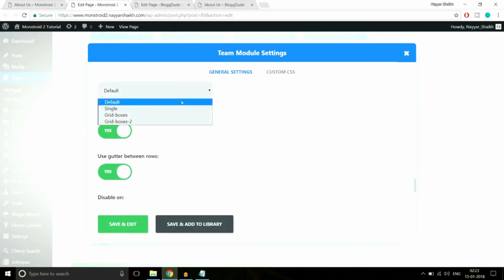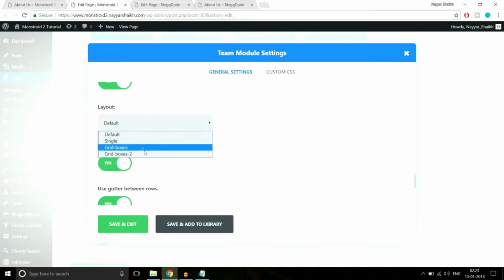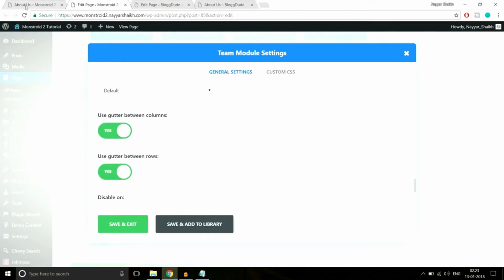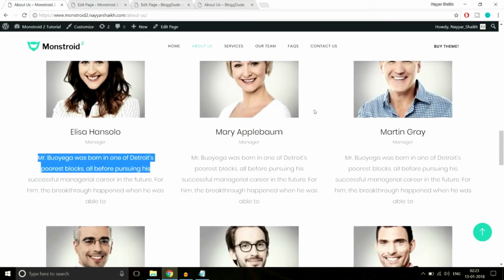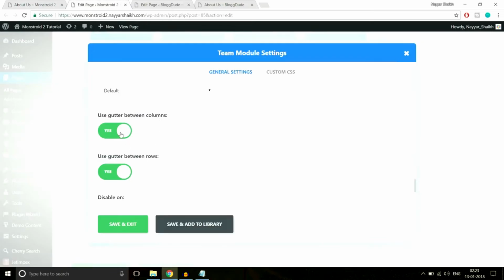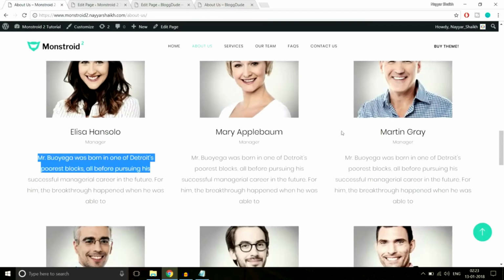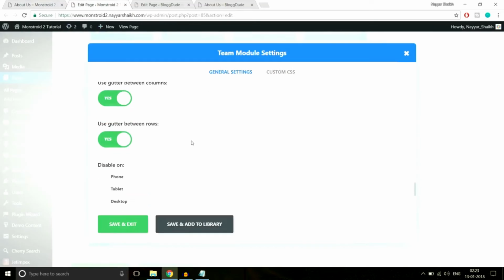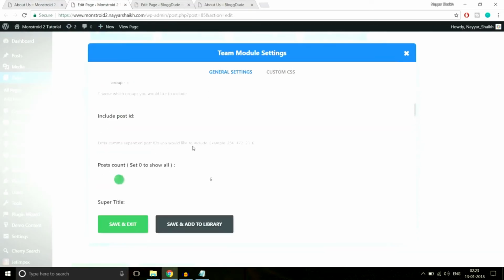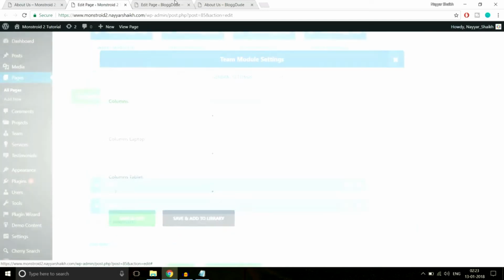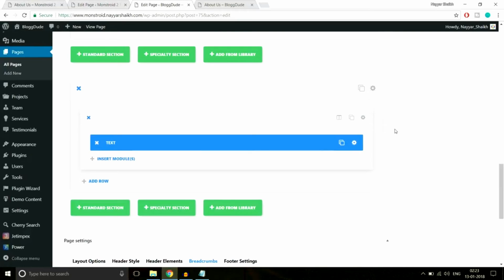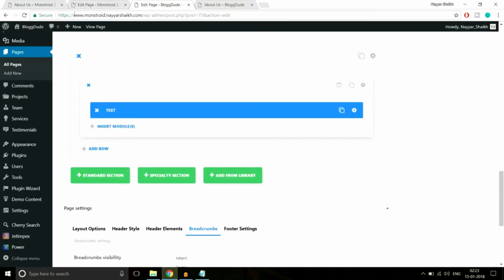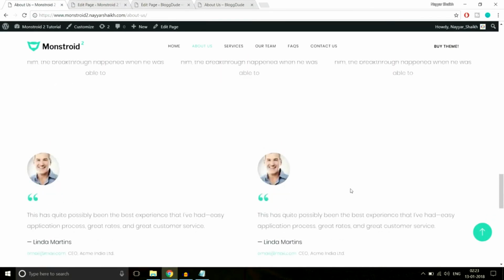Now layout, this is the default layout. There are more layouts available. You can see over here we have used the default layout. Use gutter between columns. As you can see, there is some gap between the columns, so yes, we want some gap. If you make this no, there won't be any gap between different columns. Okay, fine. So these are all the settings that we have over here. I don't know why it is not showing up at present, but when I created the demo website, everything was working fine. So I'll just leave this over here. Let's see what we have next.